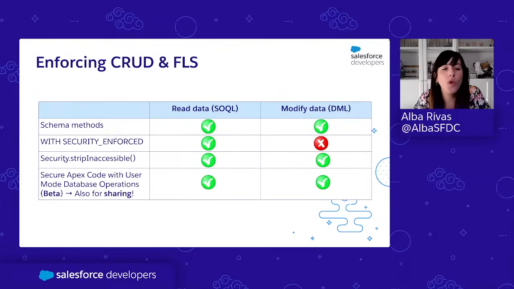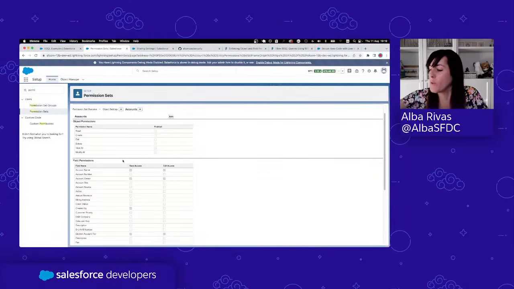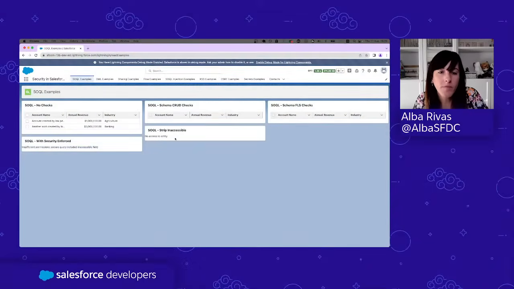Then there is something else that can help you enforce object and field level security, which is a method called security.stripInaccessible. With this method, what we do is to retrieve from the database only the objects and the fields for which the user has access to, okay? So here we have an example.